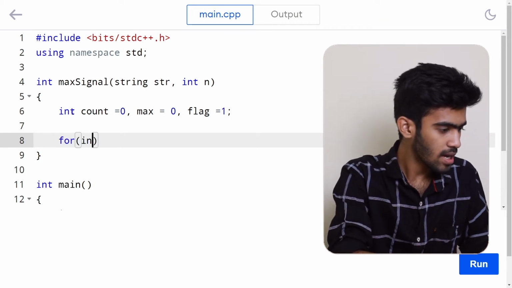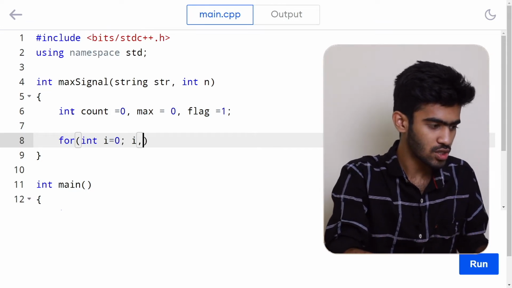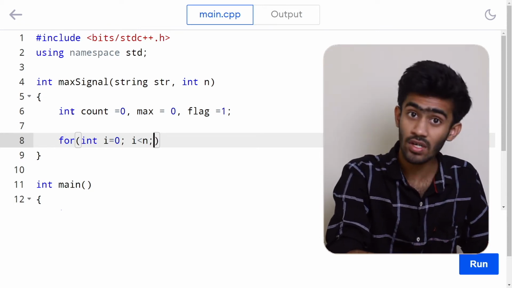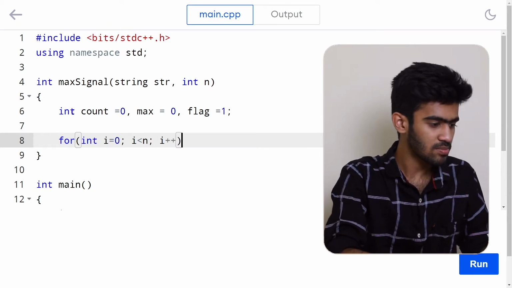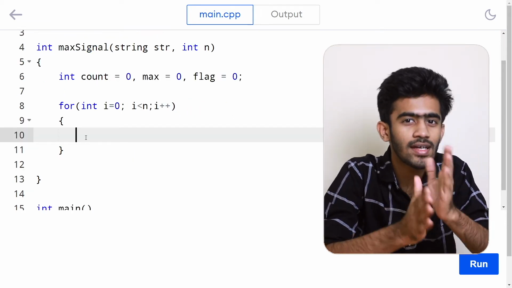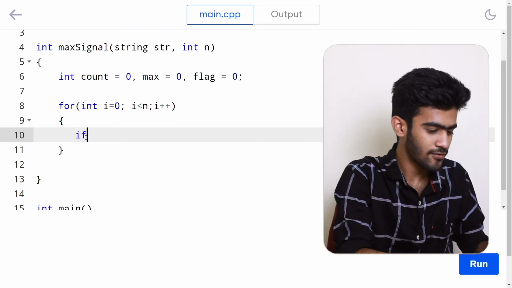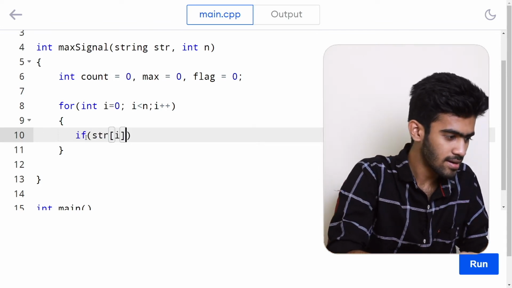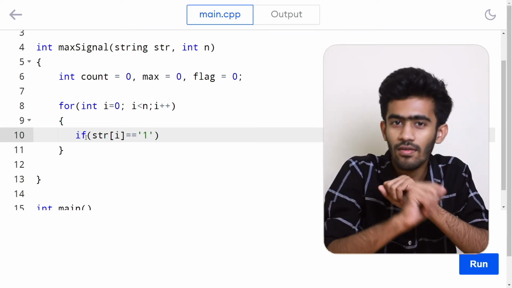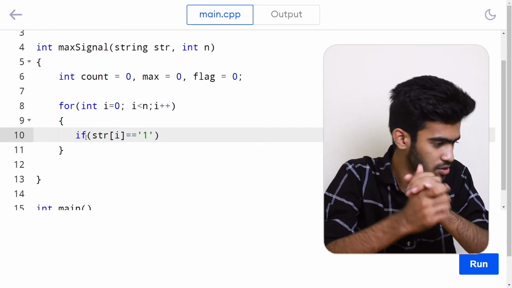So for int i is equal to 0, we are traversing till i is less than n, which is the length of the string, and that is given to us as the input. So i plus plus. What is the first thing that we need to do? We have to check whether the element that we are pointing to is a 1 or a 0. So if string of i is equal to '1', we are using character 1 here and not integer 1, since it is a string, elements would be of a character data type and not integer.